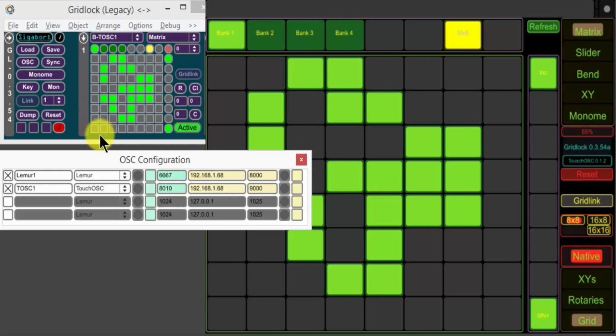Now if you are using Touch OSC, I highly recommend that you enable Java, as this will allow the OSC bundle protocol to be used, which will provide much more fluid and smoother updates to Touch OSC and probably stop a lot of updates being missed as well. So there you have how to configure Lemur and Touch OSC to work with Gridlock.